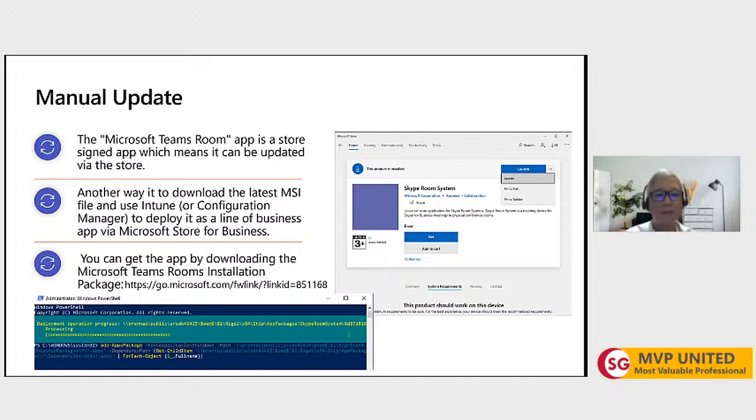Another way to update it is to manually download the MSI file, and you see the link over there is the Teams Room installation package. Once you download it, you can unzip it and put the file into a share, and then run the PowerShell command that you see at the bottom there. That will update the system manually, and you should get the latest Teams Room application once it reboots. So there are many ways to update it. Obviously, the easiest way is to let it update automatically, but you have to make sure your device is up and running at 2 a.m. in the morning. If not, then you can go ahead and do manual updates as you see over here.